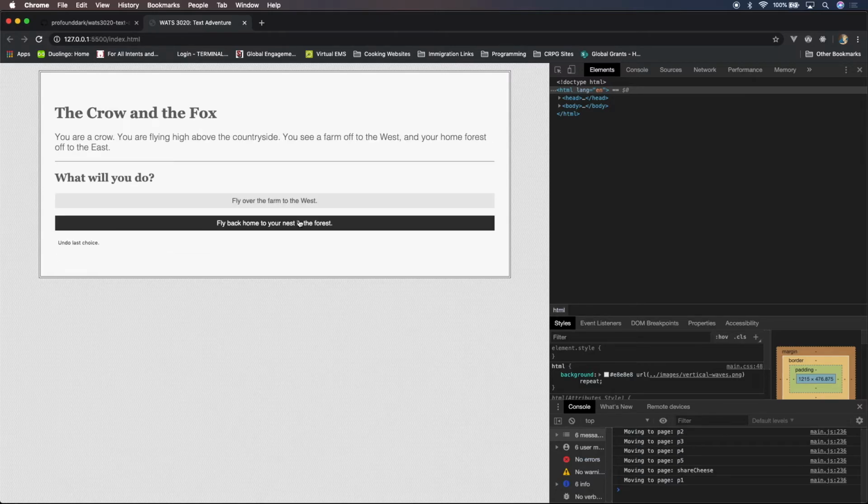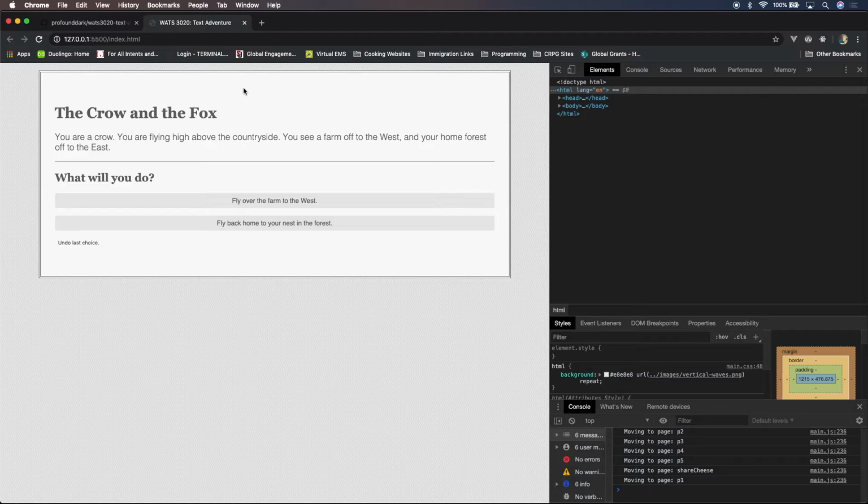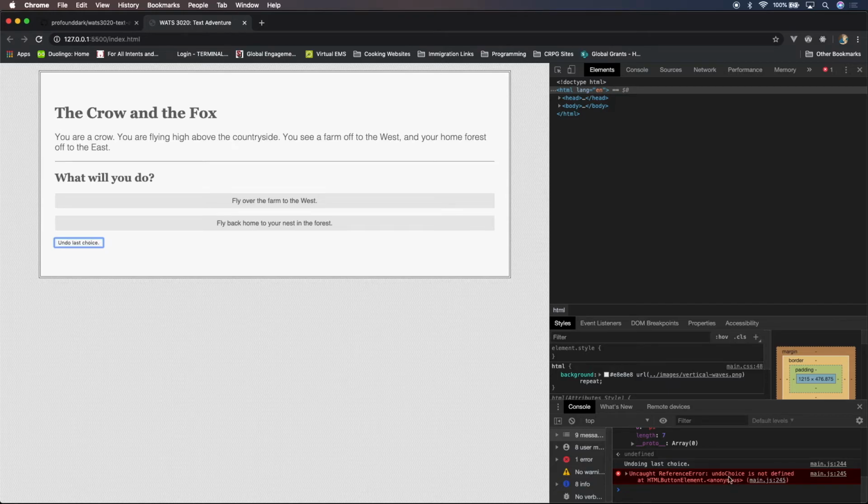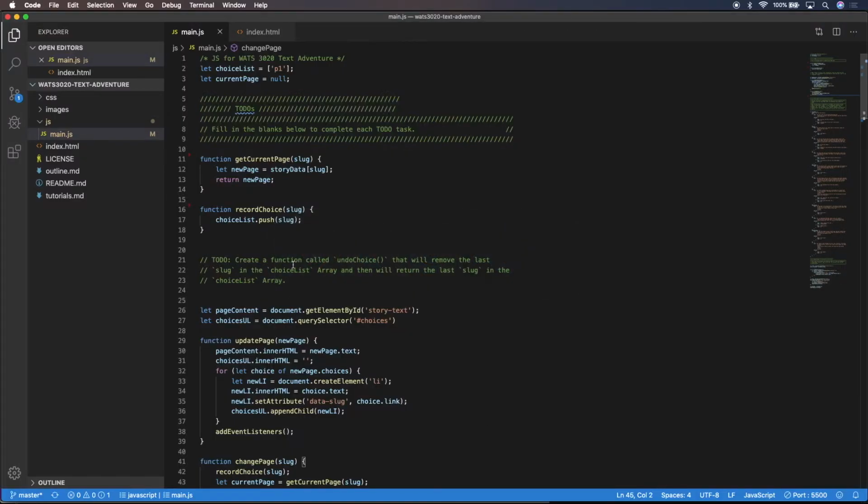We can do whatever. That's part of the story. That's not me being strange. So we can do that. And actually, if we look, we can even see that array where we've been recording the choices has all our choices in it. So we're making good progress. We just need to be able to make the undo button work. Because right now it says, uh-oh, undo choice is not defined. So let's take a look at undo choice.